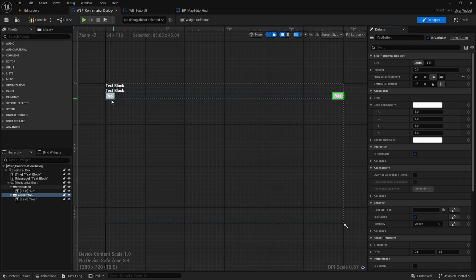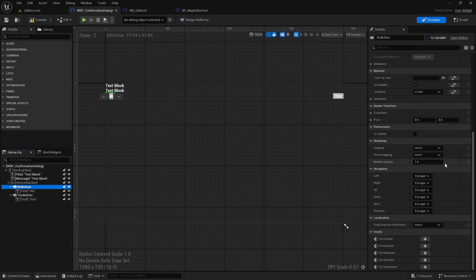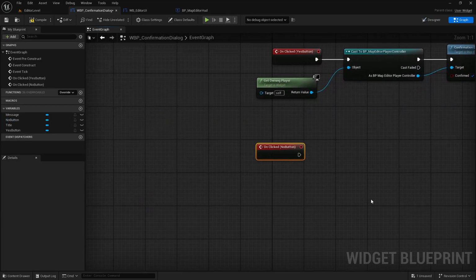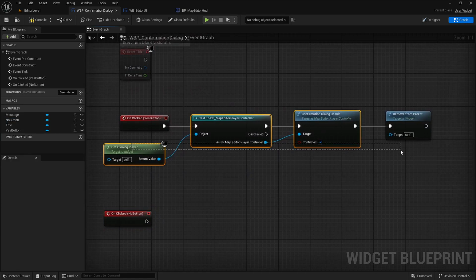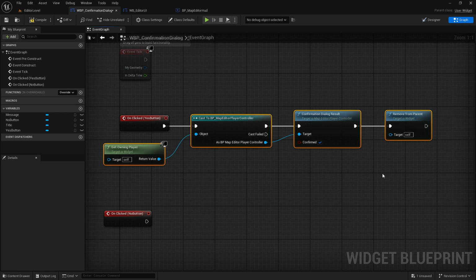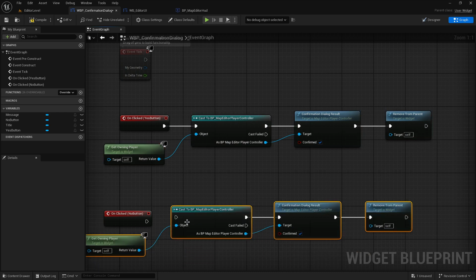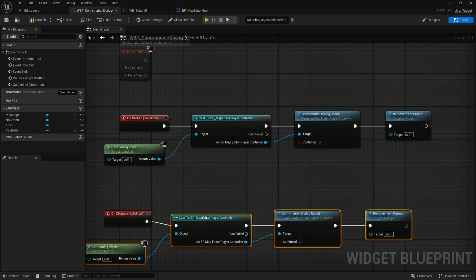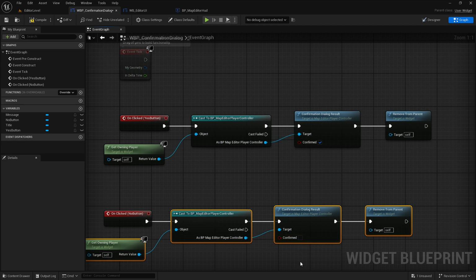And then in our no button, we're going to do the same thing. Paste. Except this one is going to be false. Sweet.